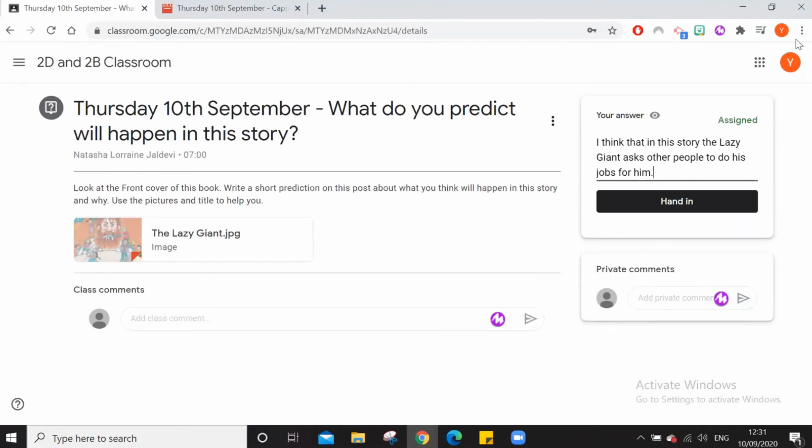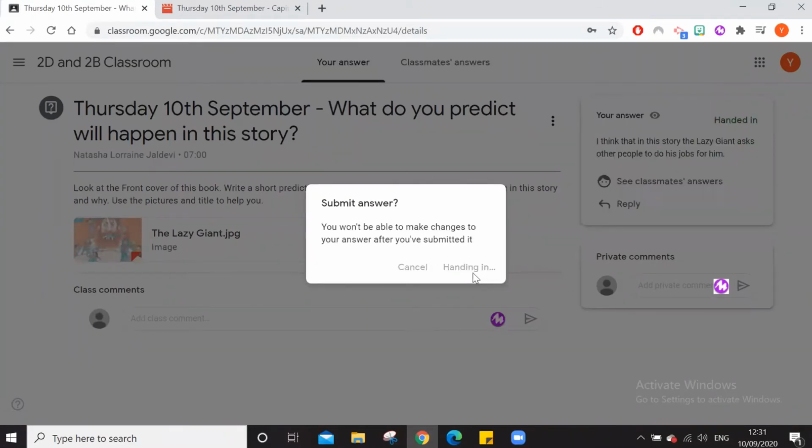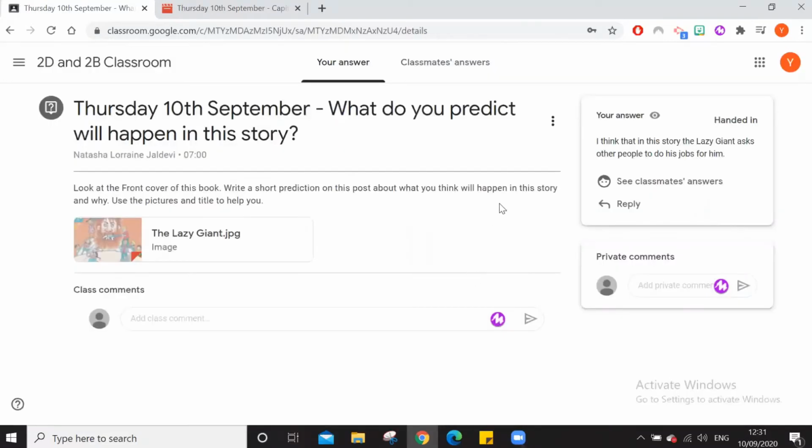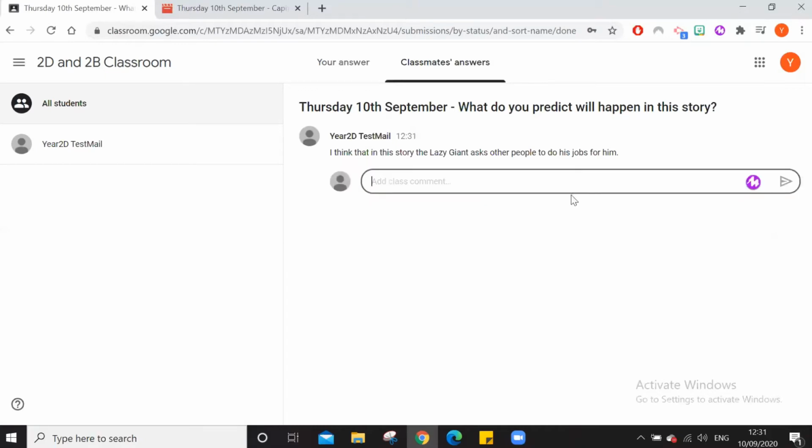Full stop. When I'm happy with that, I'm then going to click here, hand in, and my teacher will see, and my classmates will see that I have answered the question. Press hand in. And now my answer has gone through. It says that I can see classmates' answers. So I can have a look. If I would like to reply to my classmates' answers, I can click reply and a comment.